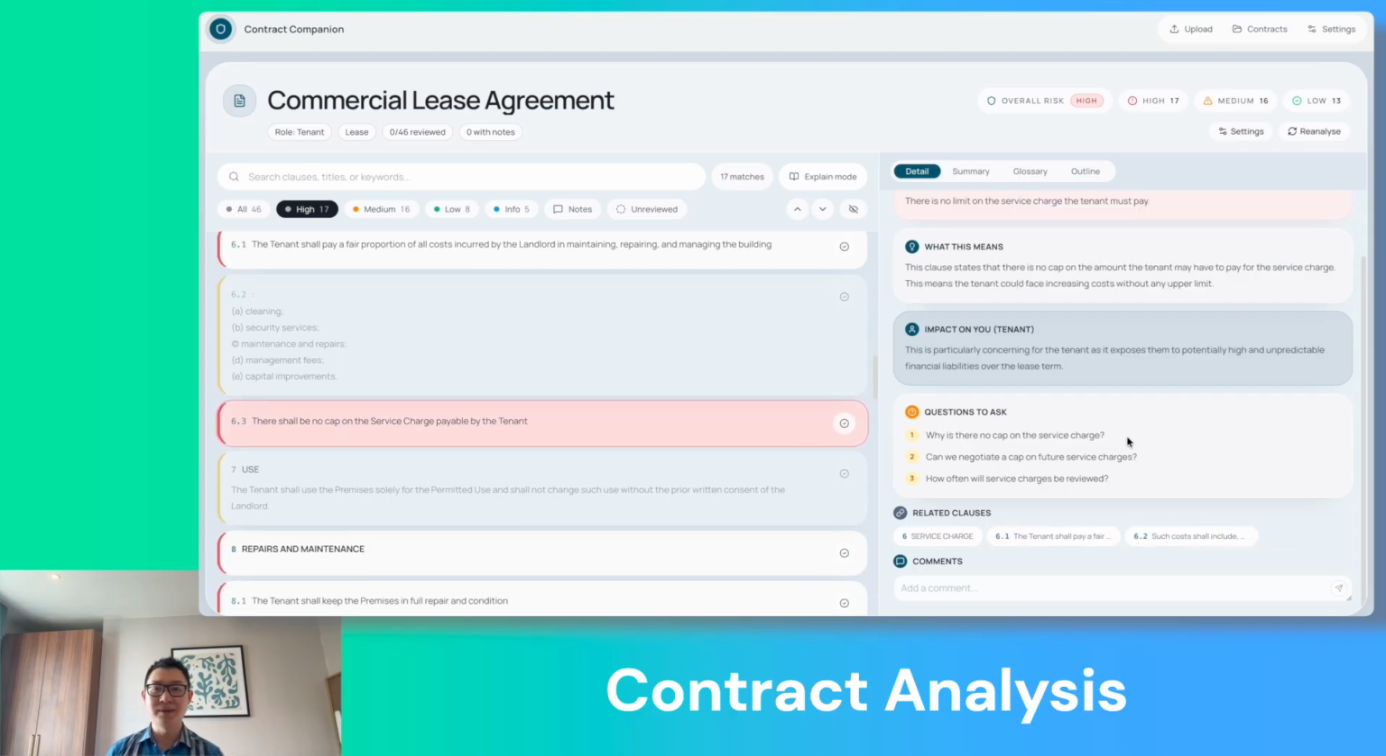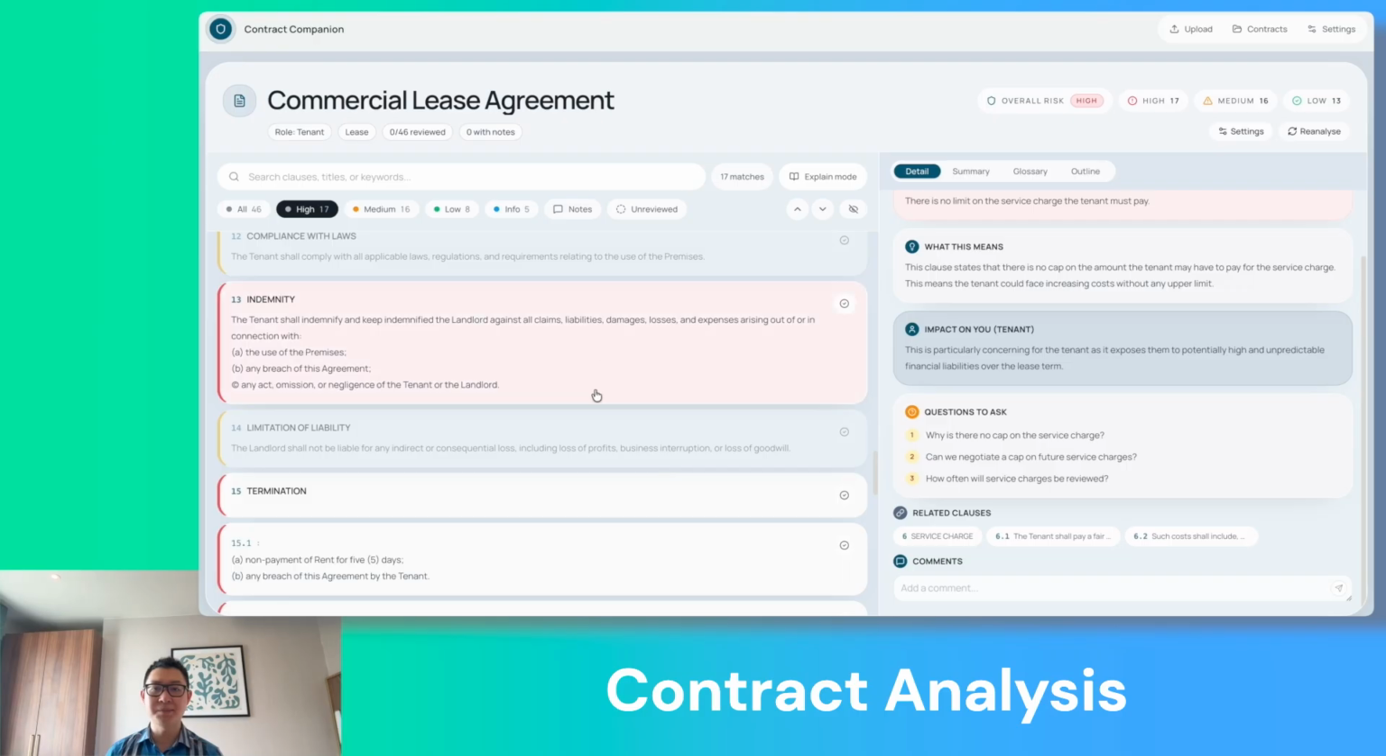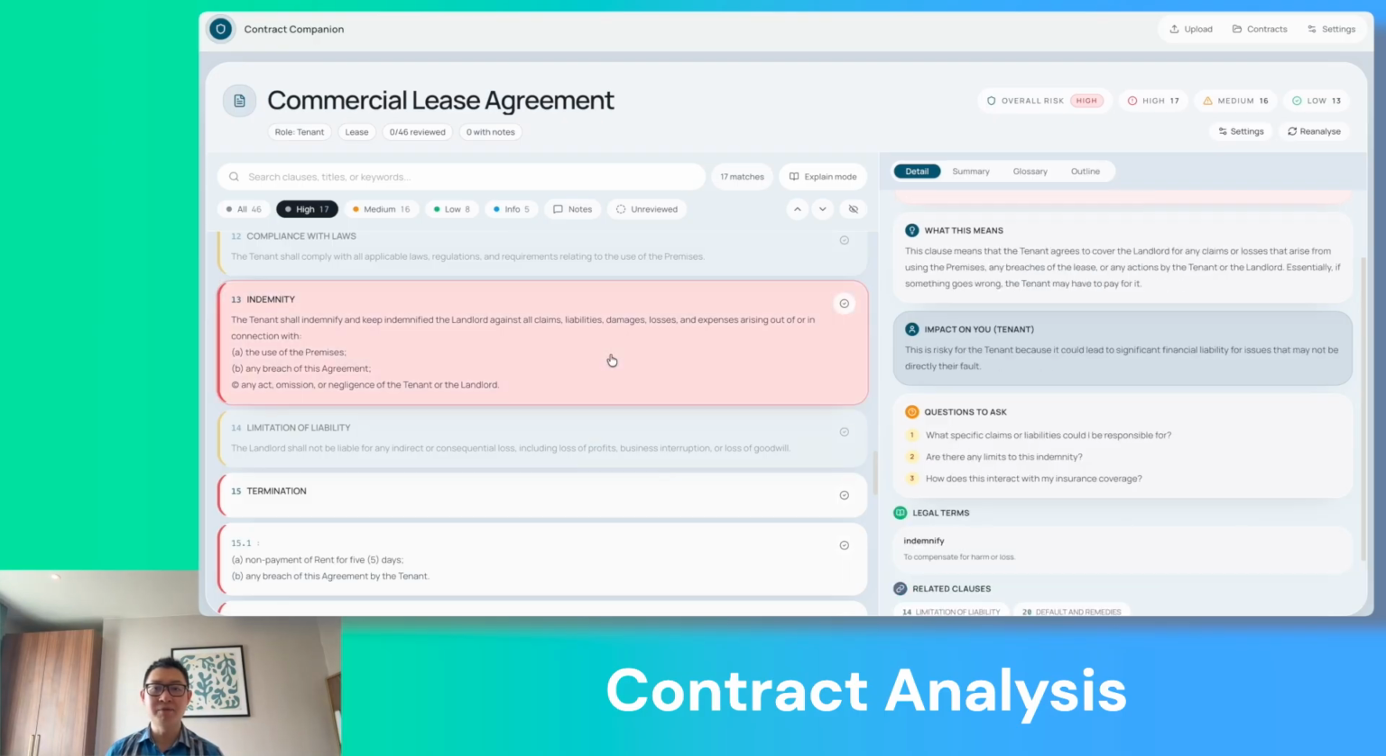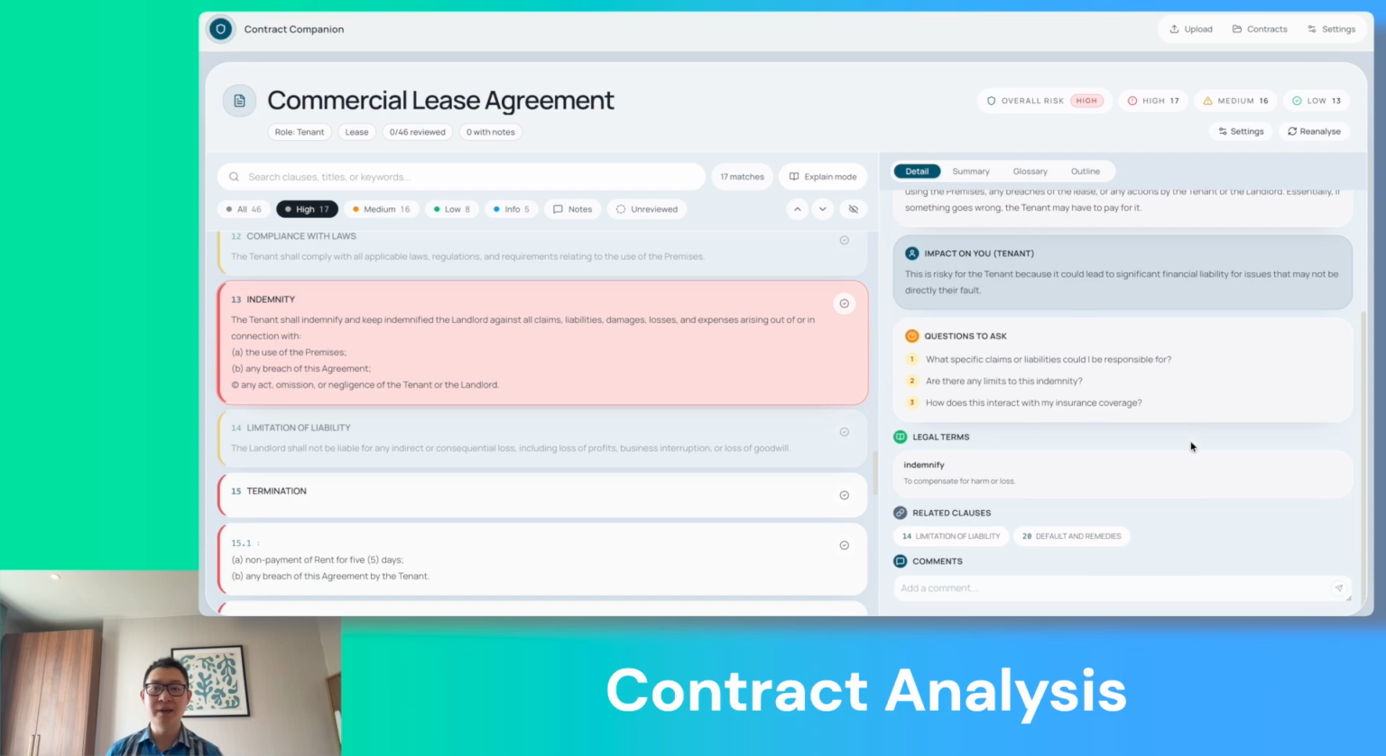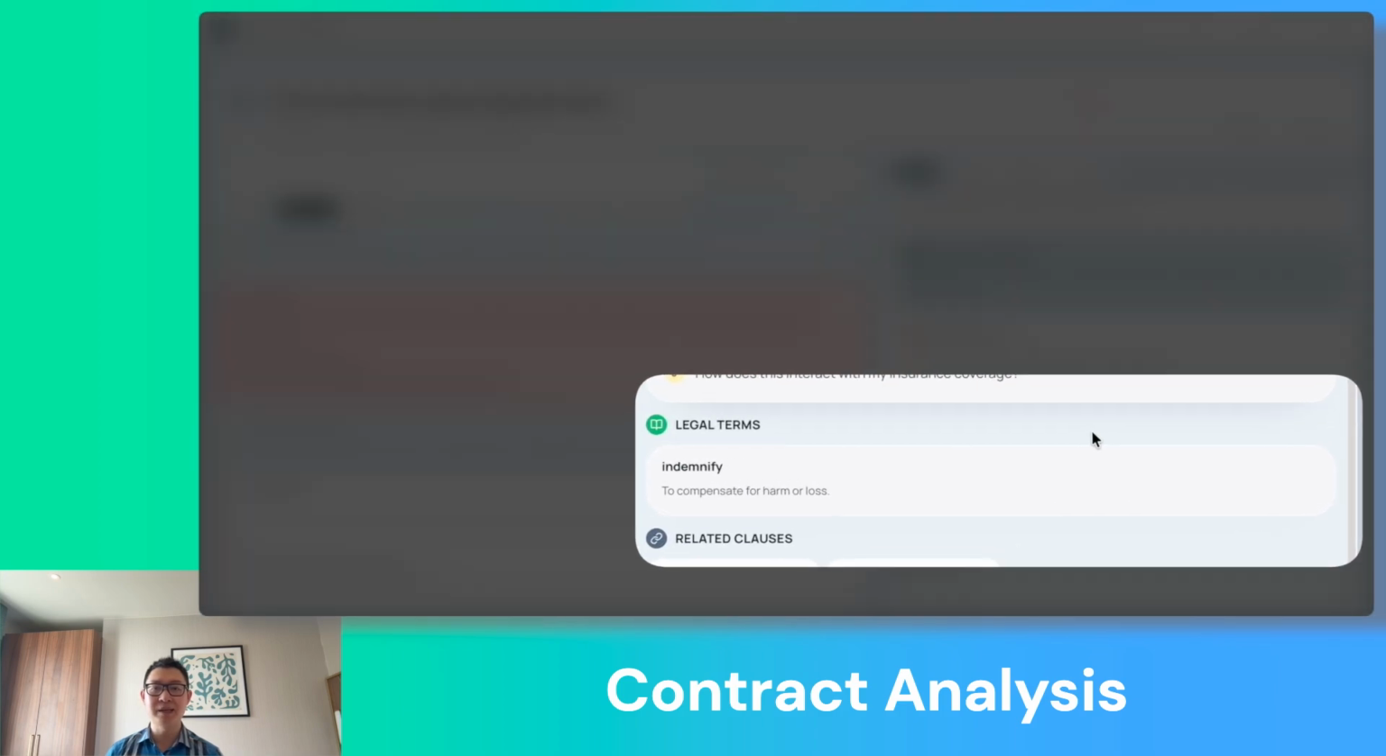Let's move on to the next clause, Clause 13, Indemnity. The word indemnity could be unfamiliar. The tool highlights such legal terms and provides an explanation in the legal terms section.